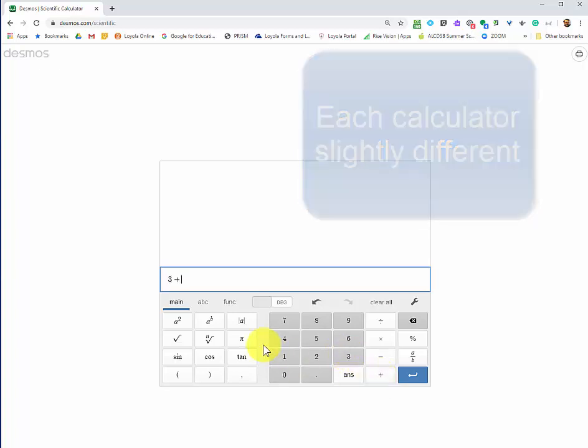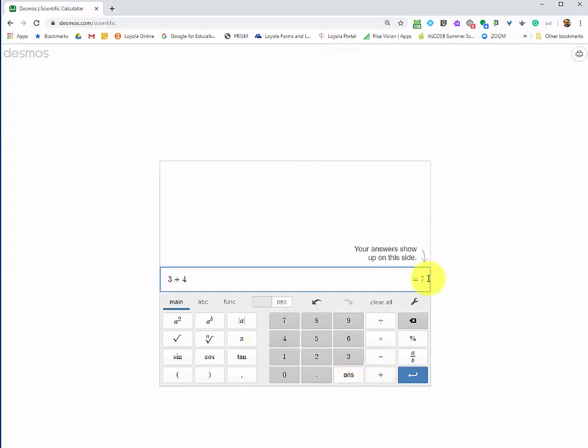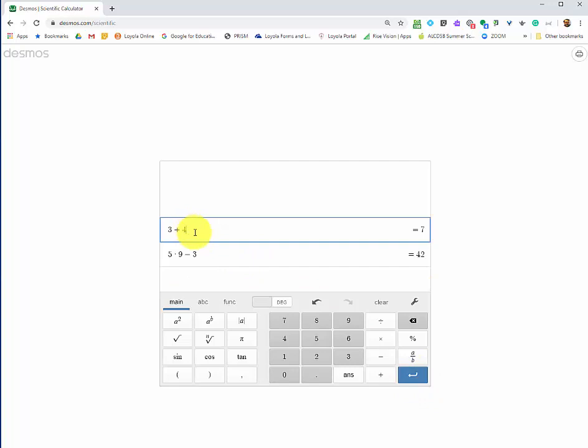So I can do like 3 plus 4, and it shows up there. If I want a new line, I'm going to hit the little enter button here, and I've got a new line. And I can do things like 5 times 9 minus 3, whatever I want to do. I'll see the numbers as I go through there. I can always go back and edit things. So if I went back to the 4 and I said, no, I want that to be a 9, it's going to update for me in live action here.